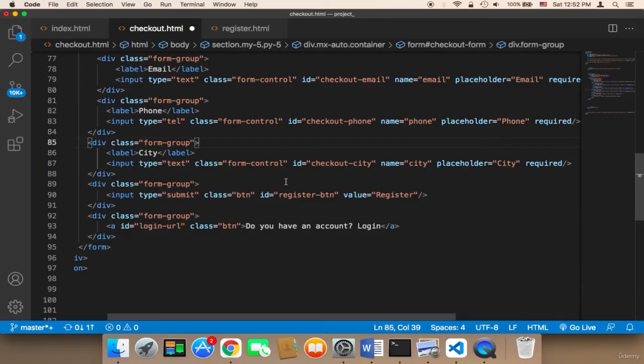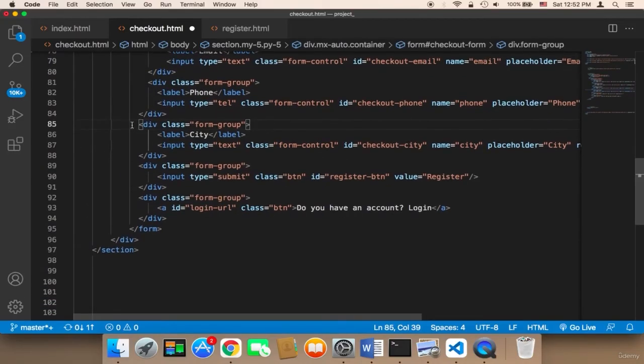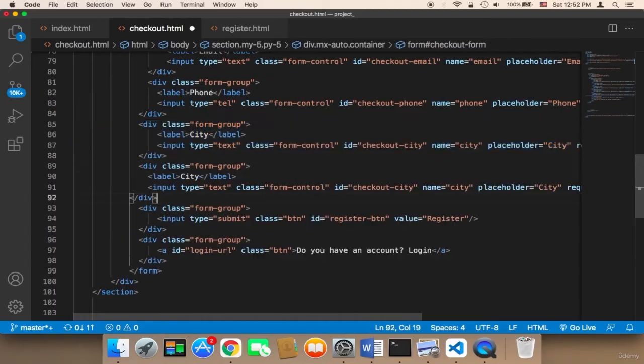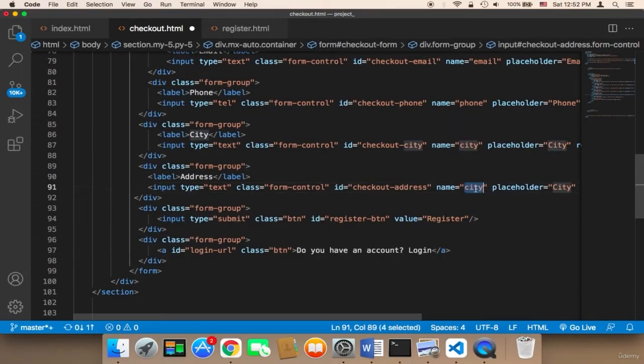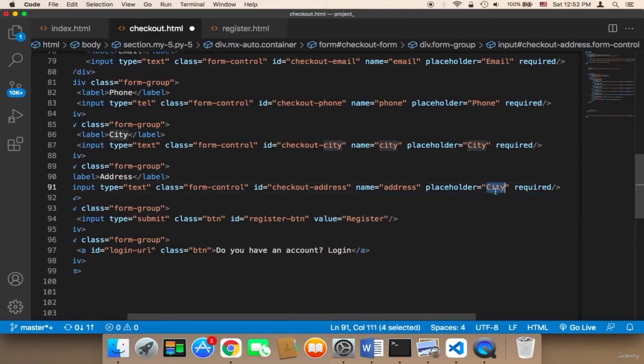Lastly, we need the address. So I'm going to copy the city, and then paste it below. And then instead of city, I'm going to say address. And the type is text. The ID is checkout address. The name is address. The placeholder is also address.